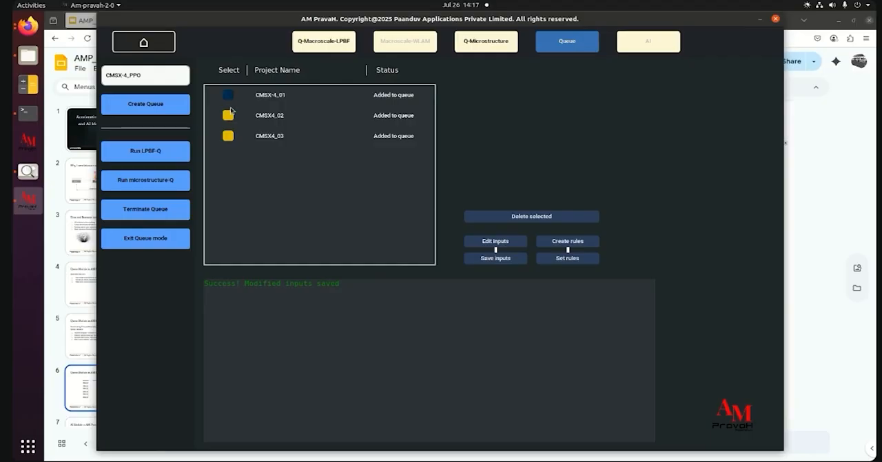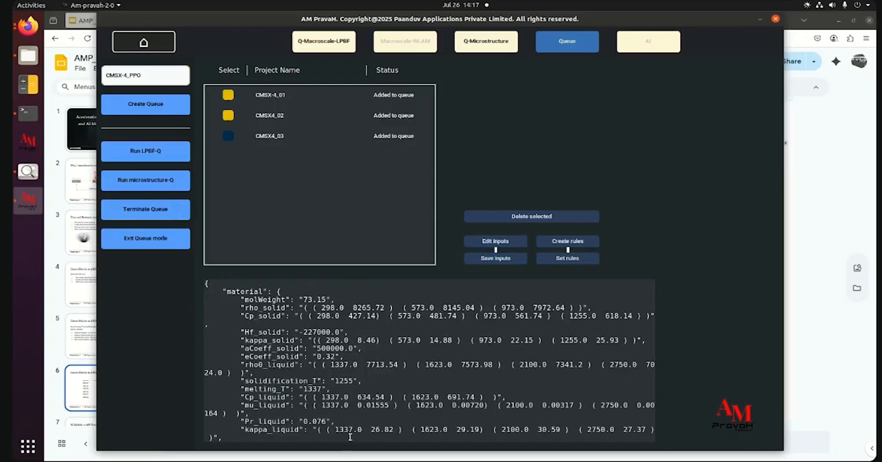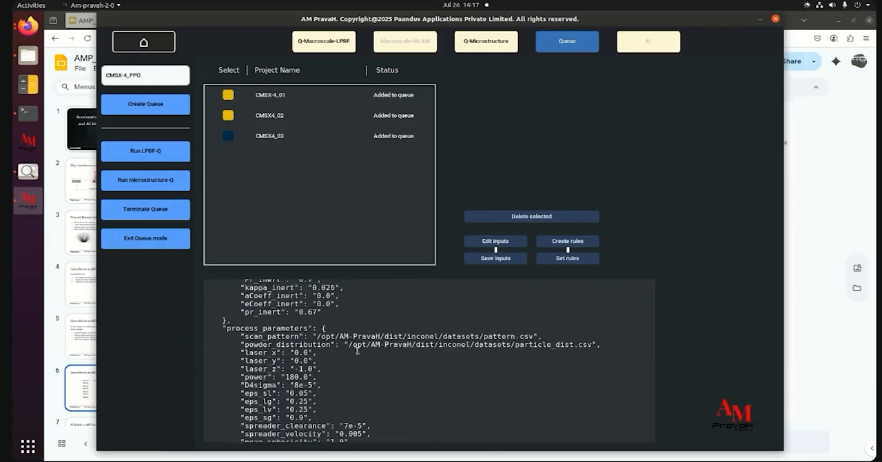And if you want to add some sort of rules, there's one more shortcut that we have integrated. Suppose I've taken this as a base case, CMSX4 underscore 03. We can see the inputs by tapping on edit input, and we can see that the power that we have given here is 180, correct? And we want to make similar cases. What can we do? So we can just create rules. So first of all, we need to save this input.